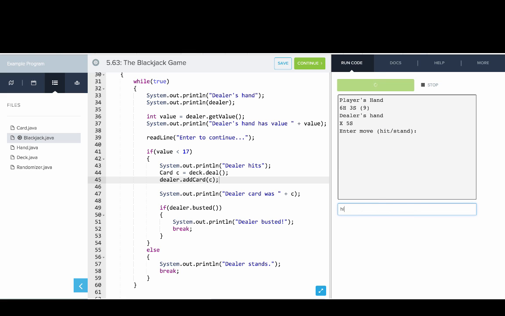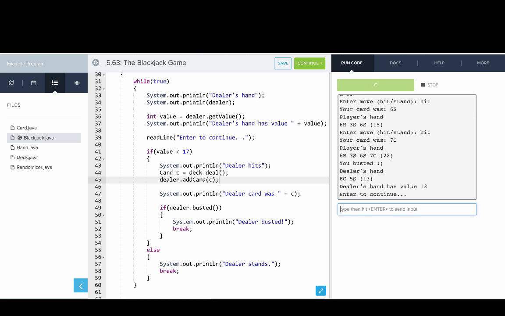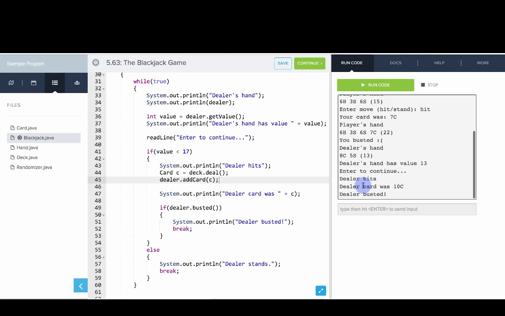Okay, so we have a 9. Let's hit. We have a 15. Let's hit again. And let's see, we got a 7 and then we busted. Okay. The dealer's hand is a 13 and enter to continue. And the dealer busted. Okay, so that's the end of our program, but let's make a slight improvement.